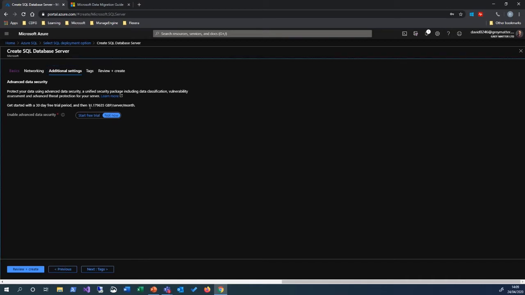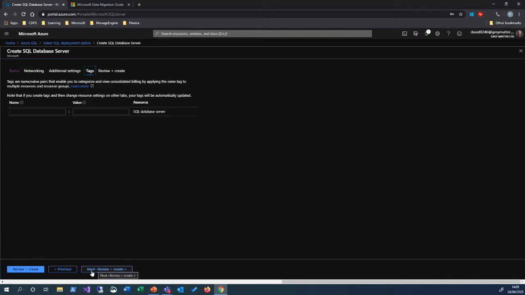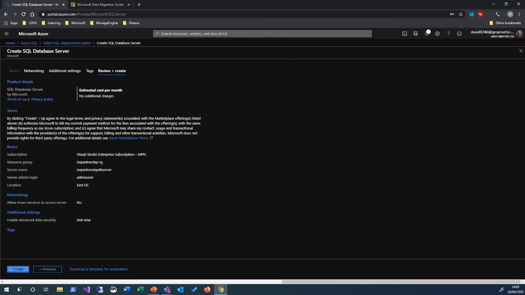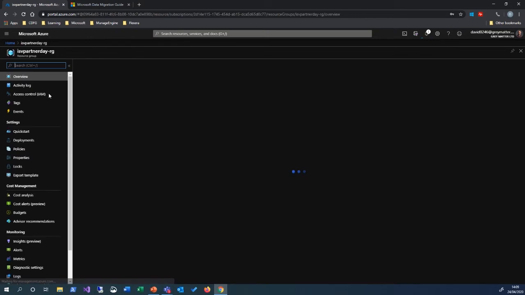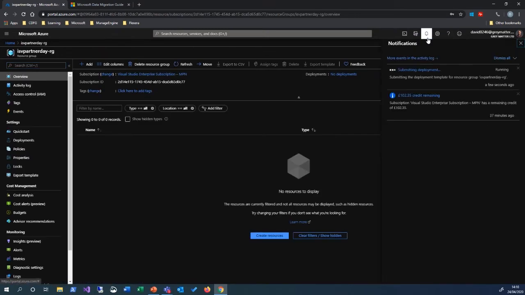This is a paid service, but it doesn't cost too much at only £11 a month per server, and with a free trial period of 30 days. Finally, we'll go review and create, and then we'll press create. Now, the SQL server itself, the logical server, can take a minute or two. So whilst we're waiting, let's take a look at the ARM template that's associated.